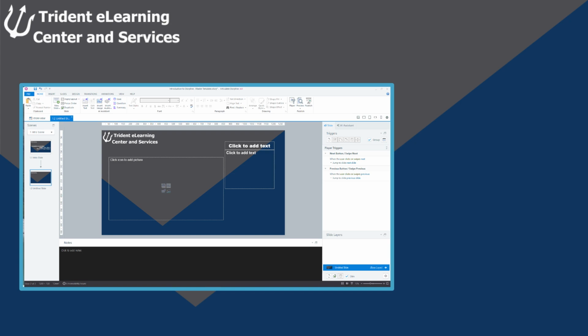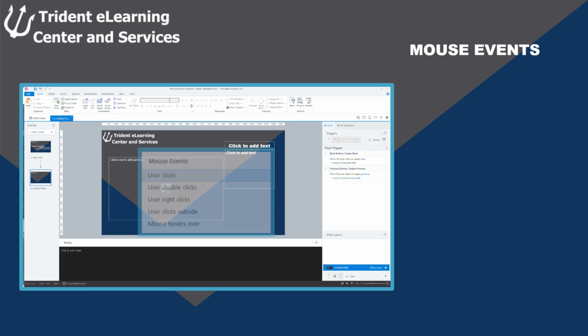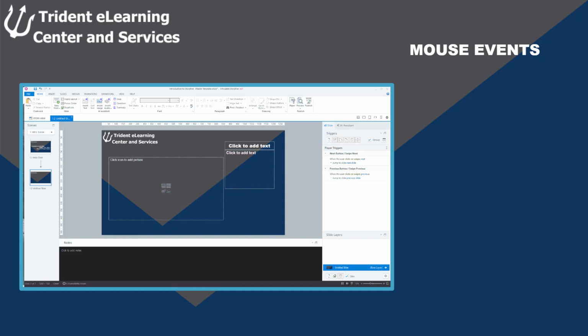Let's take a look at each of the 5 categories and their when statement options. We'll start with the mouse events section. As you can see, there are 5 mouse events: user clicks, user double clicks, user right clicks, user clicks outside, and mouse hovers over. These might seem self-explanatory, but let's go through them one by one to make sure you understand exactly what each one does.